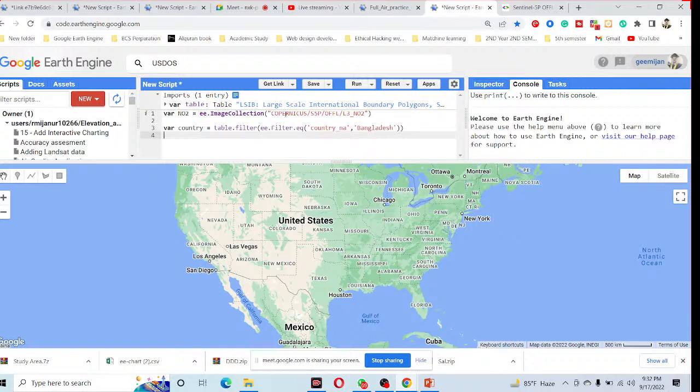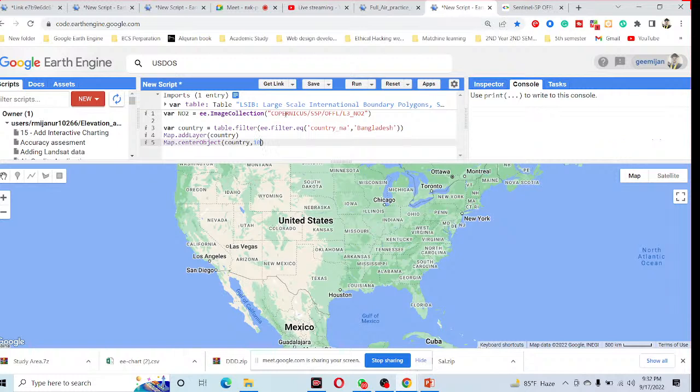Then I want to show the layer, so I simply use Map.addLayer and put here the country. And then I use the Map.centerObject function for focusing on the center of the shapefile. My object is the country, and I put the zoom level 10. So now I can get the result for my region of interest.